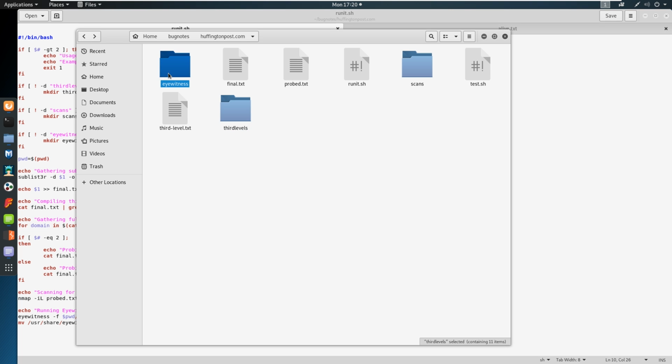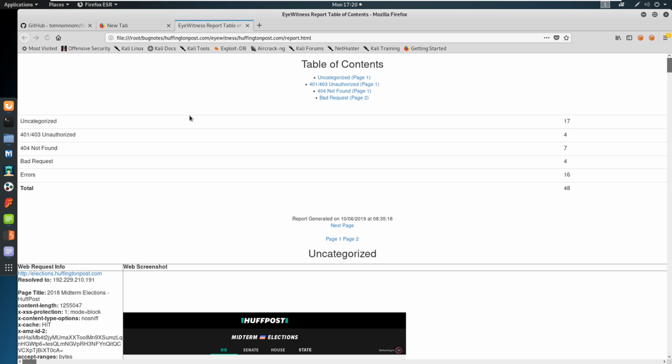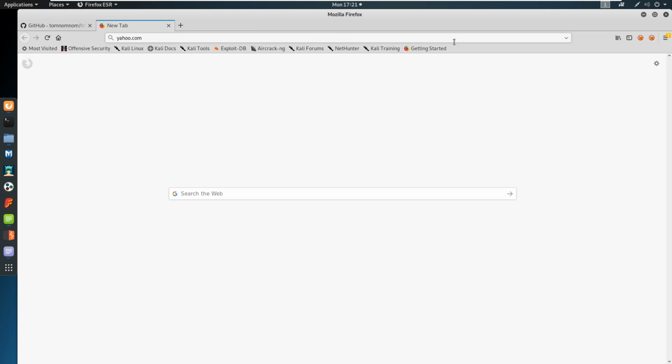And then we also have our EyeWitness report here, which if we open up, for example, the report, you can see what EyeWitness looks like. It takes a nice screenshot of the host and it gives you the web info as well. So you see Huffington Post here, elections.huffingtonpost, the IP it resolved to, the page title. It gives you all the header information as well. So it's very, very useful information to scroll through and see a random login page or something that looks off, where the light bulb goes off and we're hunting it down, right? So this is what we're after.